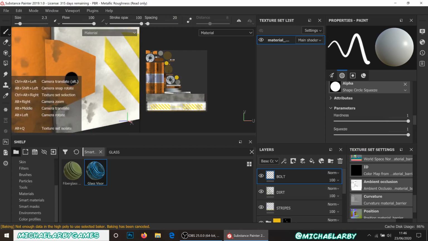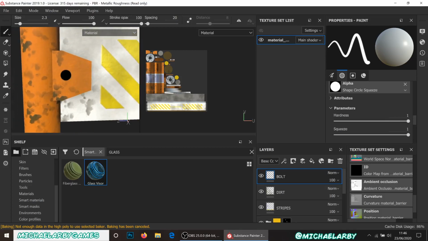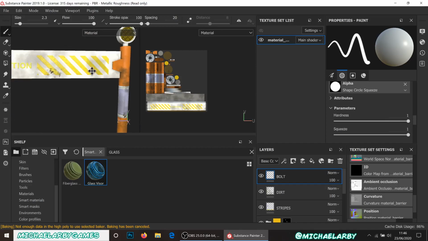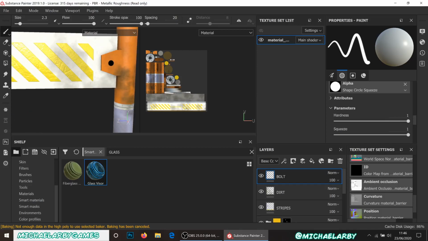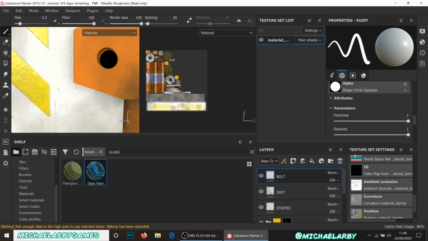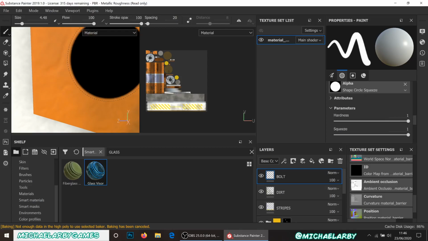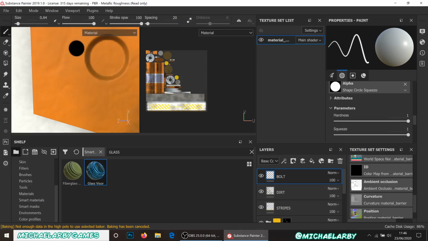I'll just make a little bolt here. Try and get the size around about right. So I'm just going to bring the hardness down. I'll do the same over this other side. And I'm just eyeballing it here. Hopefully it's in the right place. I will bring my size down just a little bit.